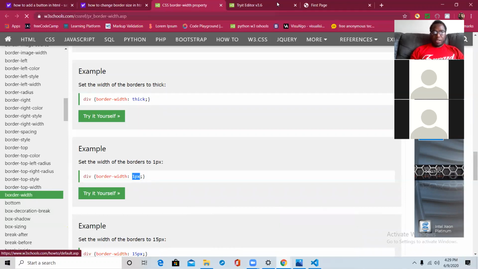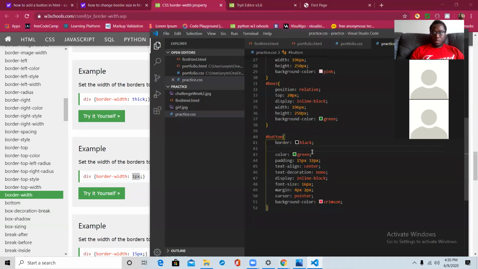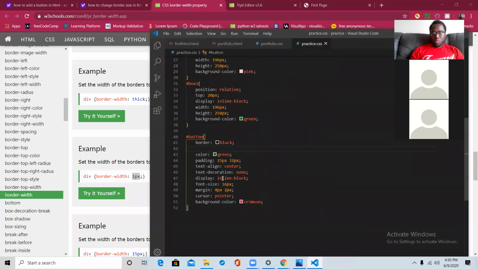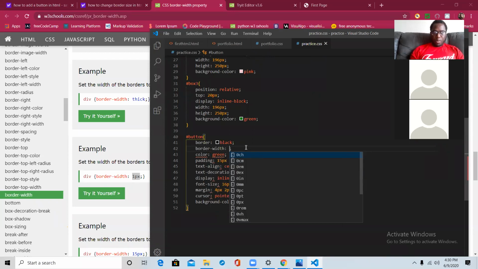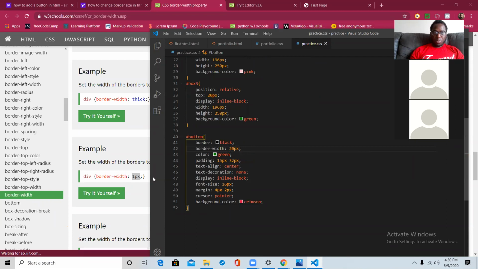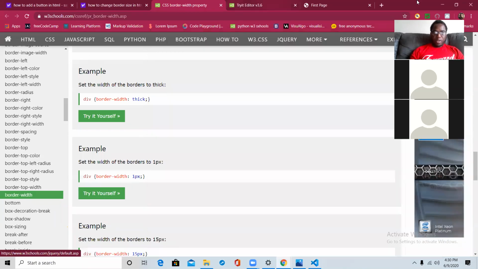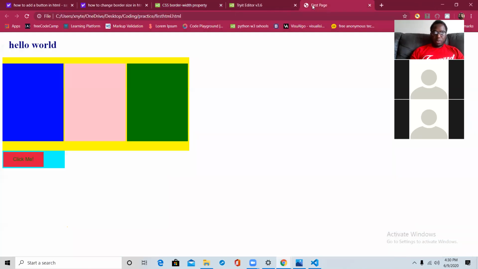But basically, this border, we're going to do border width, and then we can give it a thickness, or we can give it a size with pixels. So let's go back to our code. Let's do border width. And then let's just give it really big so we can see it, 20 pixels. All right, and then let's see how that looks.